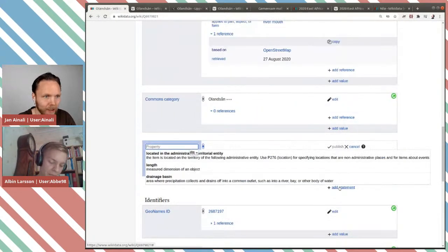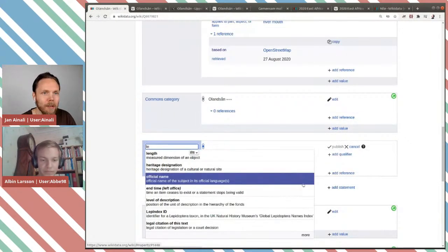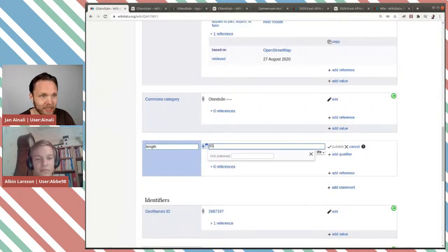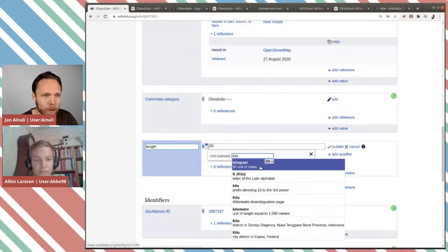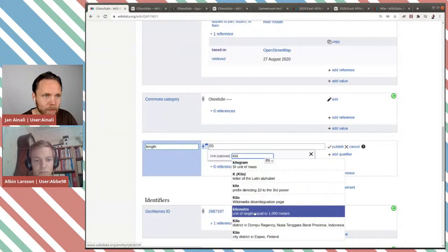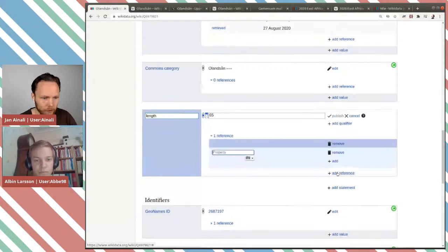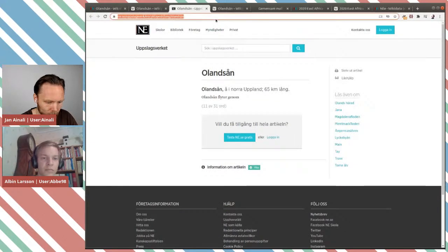So let's see if I can add a length here. Oh, it even suggested a length. That's very nice. So it was 65 kilometers, right? Not kilograms, kilometers. And we had a reference for that. And it was this.